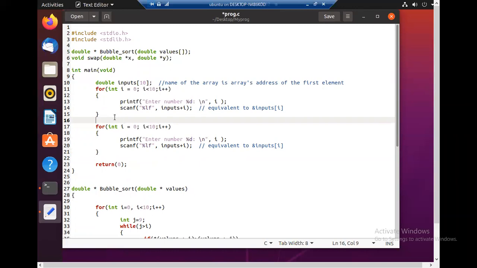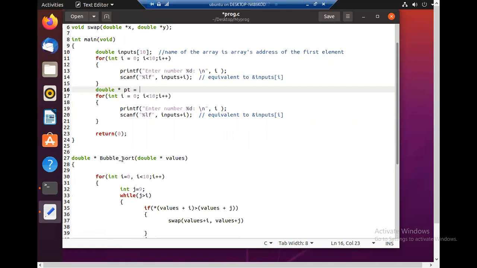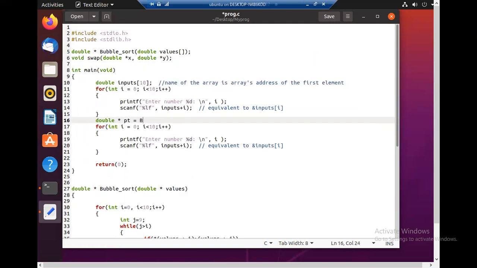I'll say double pointer. So it will return this function bubble sort, this one. Also you have to pass the first element of the array. Then it will sort the array and return here. Then what you have to do is print each element.